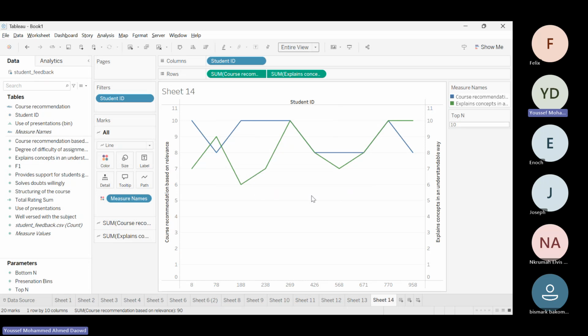Okay, here we can see that we cannot guarantee that there's a relationship between the course recommendation and explaining concept in an understandable way. Why? Because from the graph, we can see that there is no specific trend.